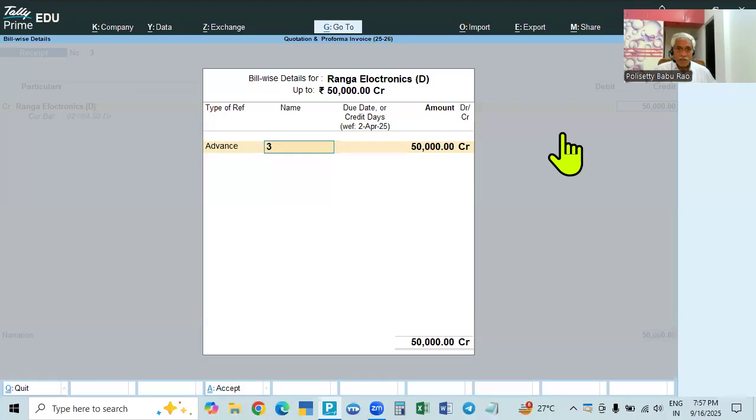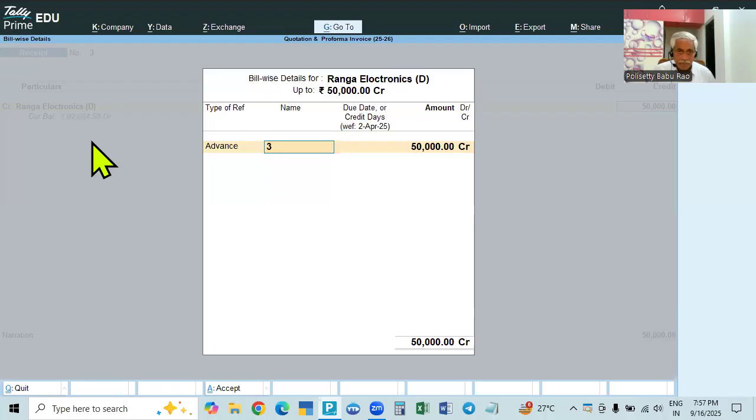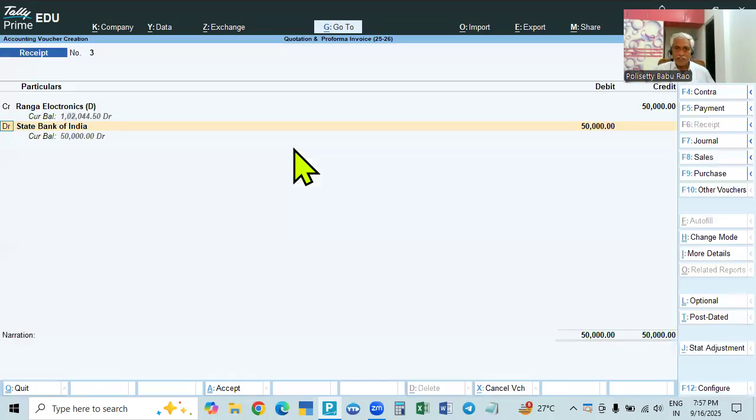Okay. Advance, we will use some name. This is the number of the voucher for payment receipt. So this is the receipt voucher number. We can make it as advance Ranga Electronics, RE slash advance, ADV 1. You can make it. So from Ranga Electronics, advance is received 1. Okay. Now it is 1.